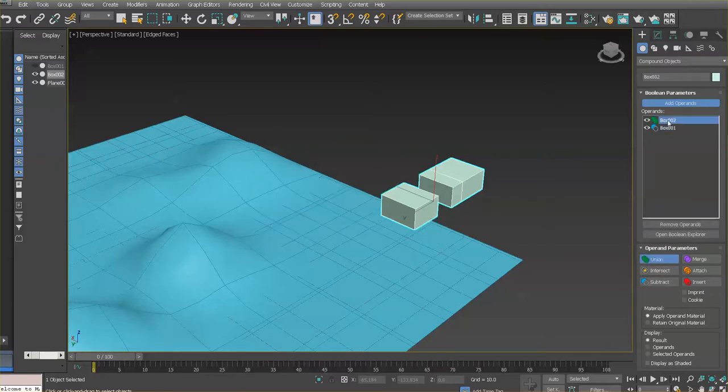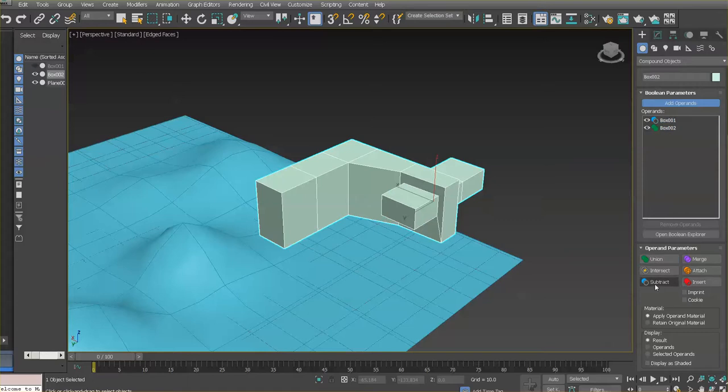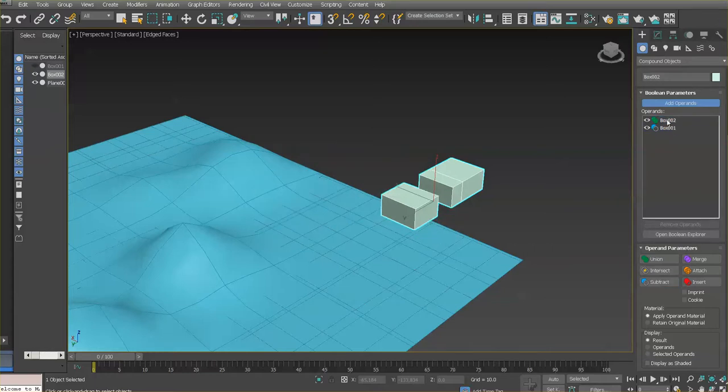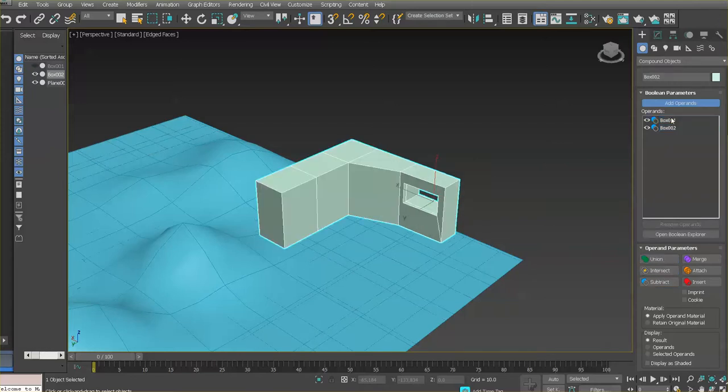And that should have done it. And subtract. Okay, not working. We want box 1 at the top. Not union, subtract. Oh, there you go. Box 1 on the top, box 2, and subtract.